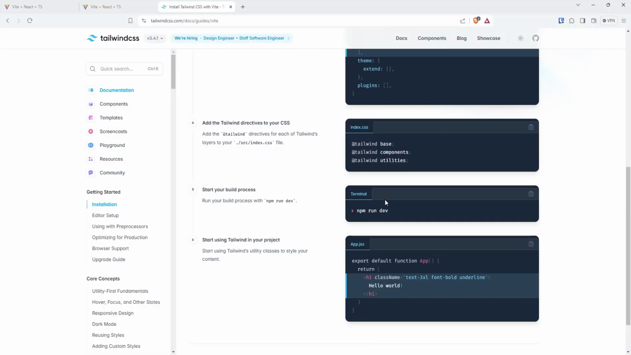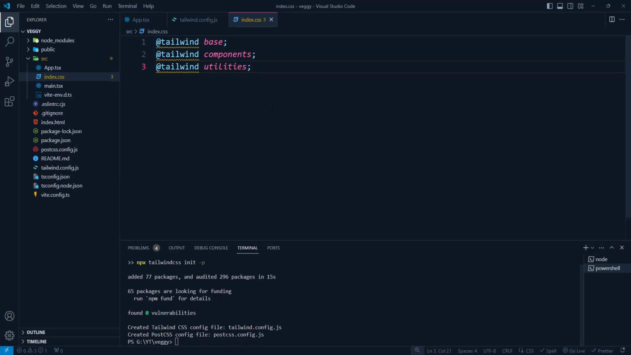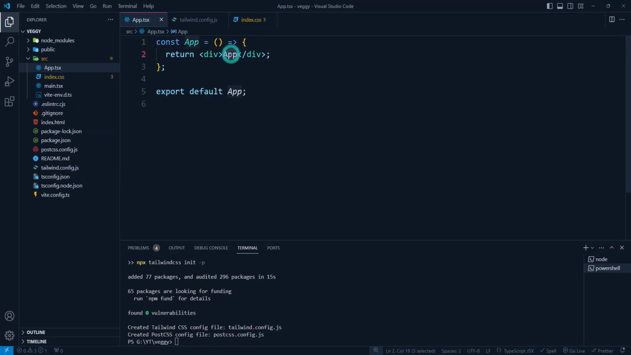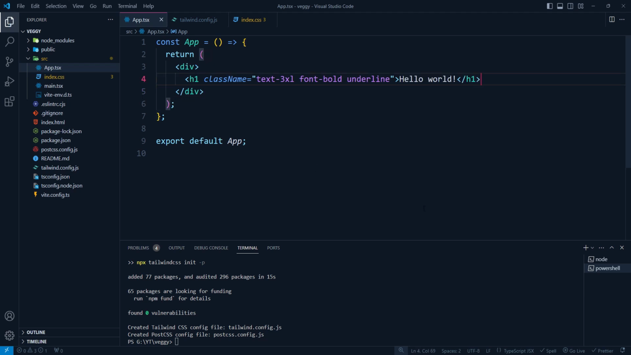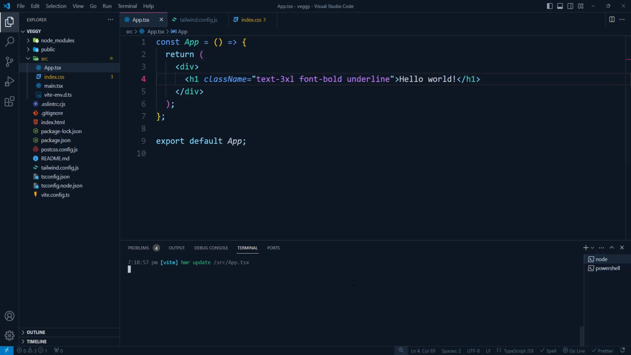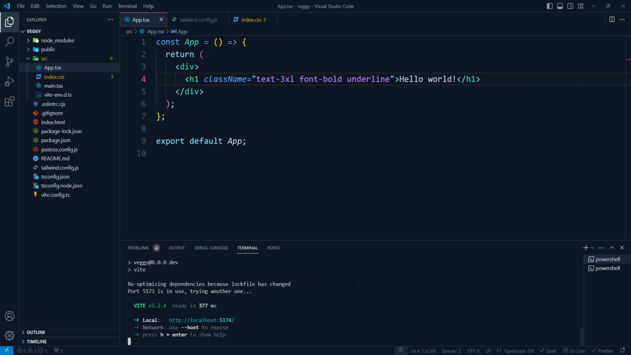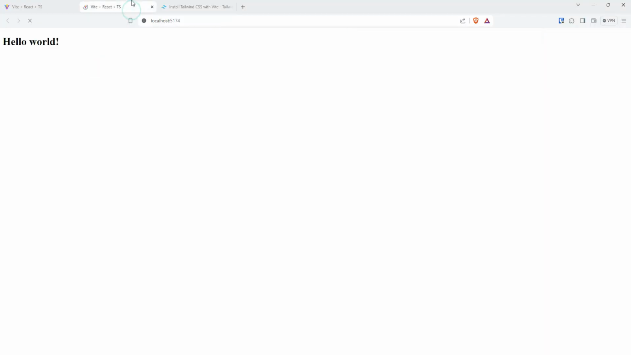Again, we are at the browser and we are going to copy this and paste it here, and we need to rerun our server. So I'll just press Control C and then I'll do npm run dev again. Okay, so now let's see, it should be underlined. Yeah, it's coming underlined. The Tailwind configuration is working fine. Okay, so our Tailwind is here now.